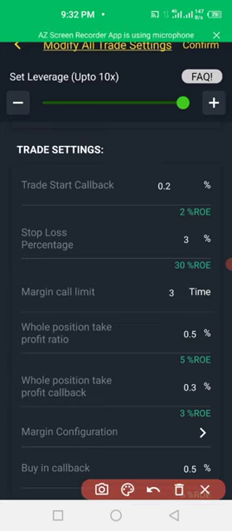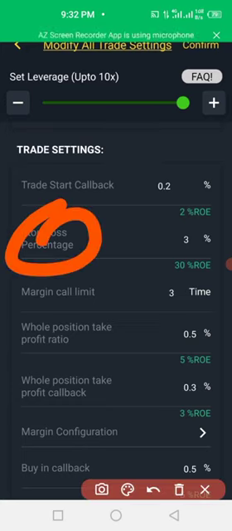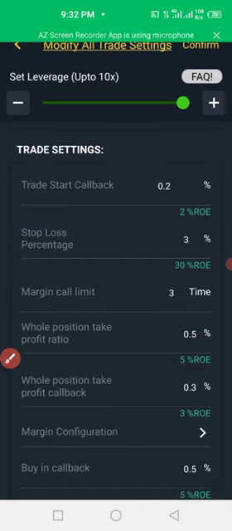You need to set your stop loss as well. The stop loss, the system has 3%. You can maintain the 3% or you can increase it to make it 5%, 8%, depending on your own risk.